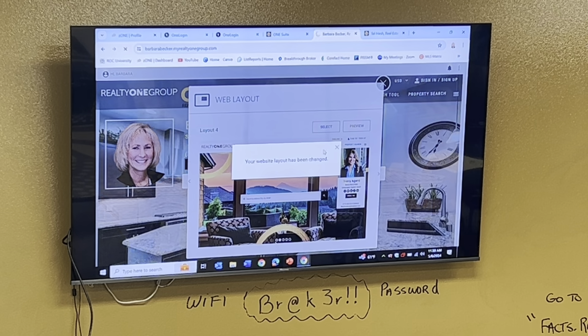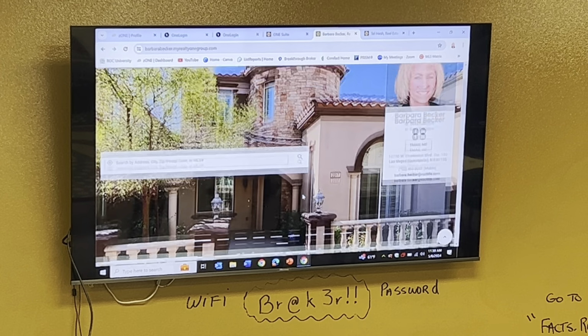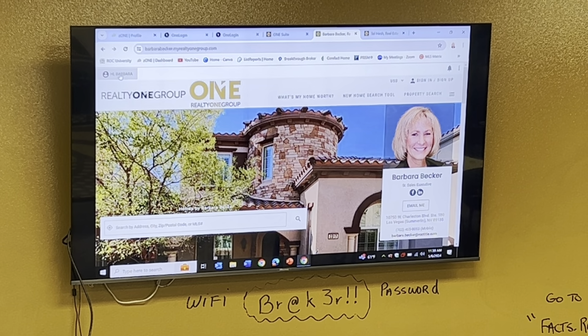I'm going to change it. So now it's going to change my layout. See, I need a better picture. That one is low. It's blurry. Anyway, so you'll see how that changes the layout. It's pretty simple. Where do they go to the layout?